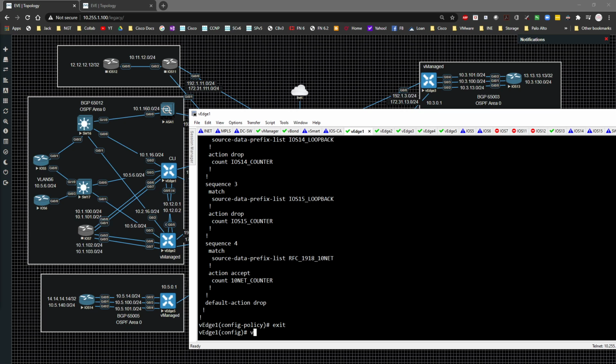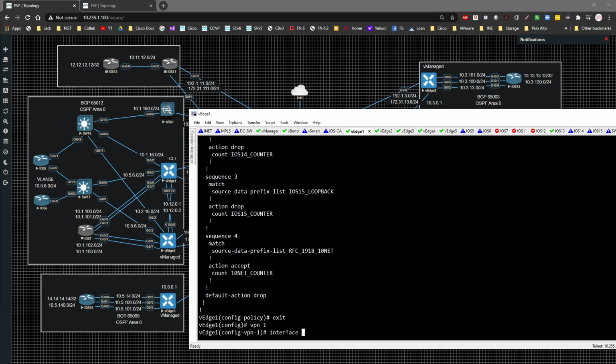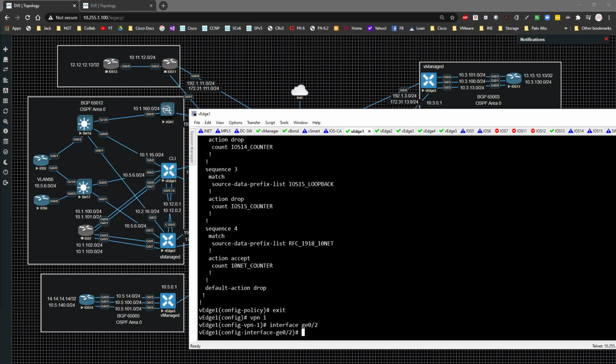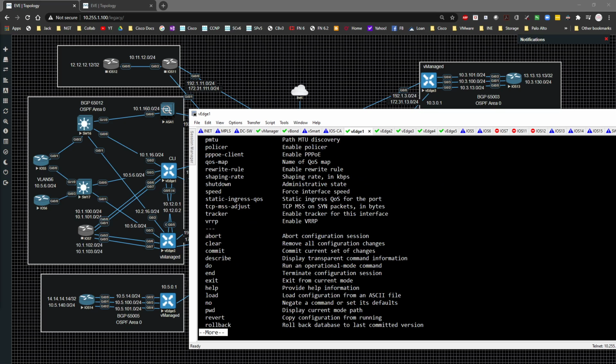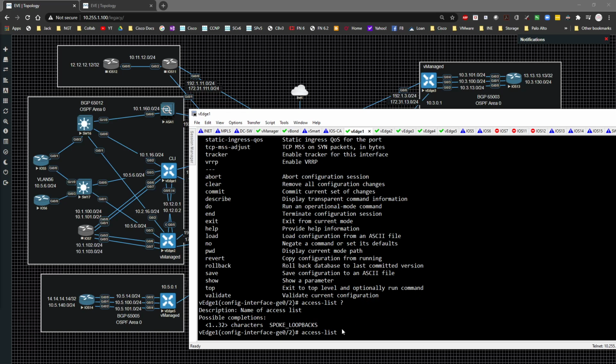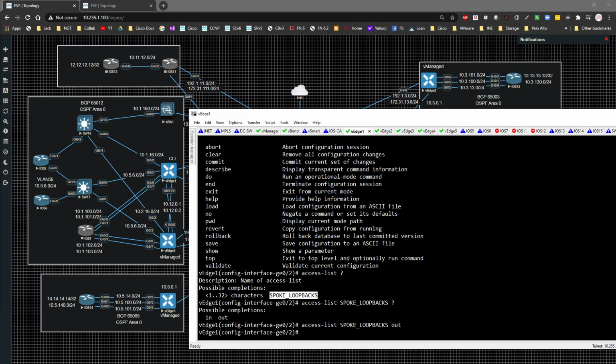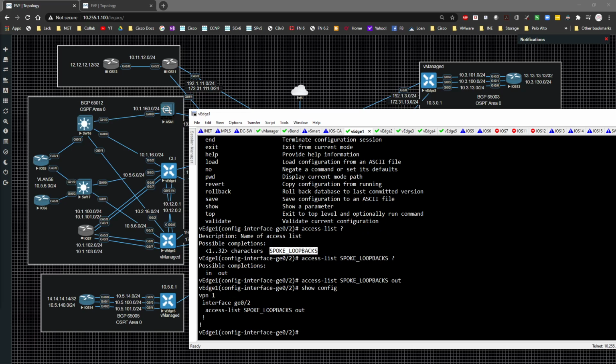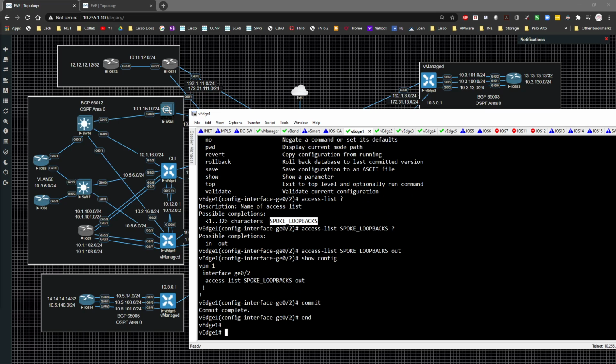So we'll go underneath VPN1. We'll type in interface GE 0/2. And what I'm going to do is I'm going to type in access list. And the name of the access list is spoke loopbacks. And we're going to specify outbound. Okay. We do a show config. We're going underneath the interface and we're going to apply it outbound. I'm going to go ahead and commit that config. So there we have it.